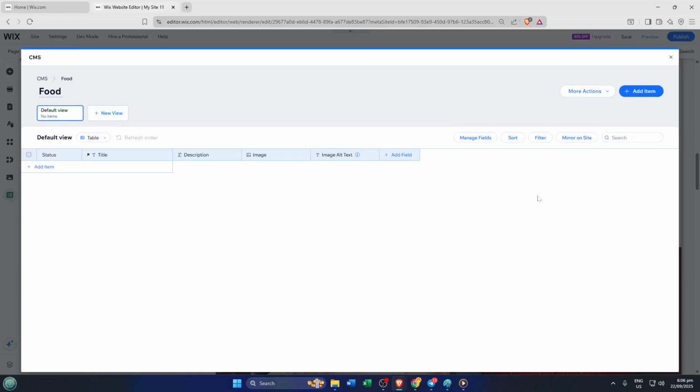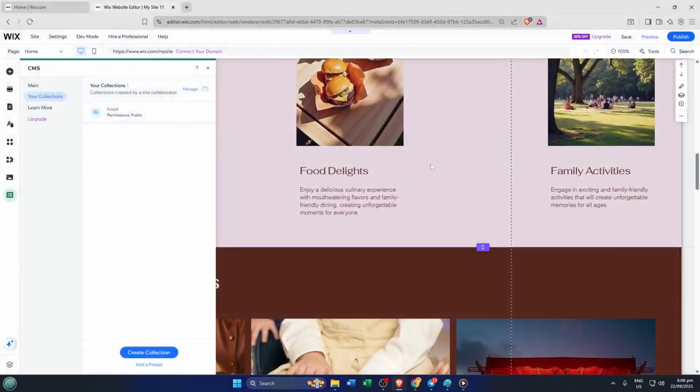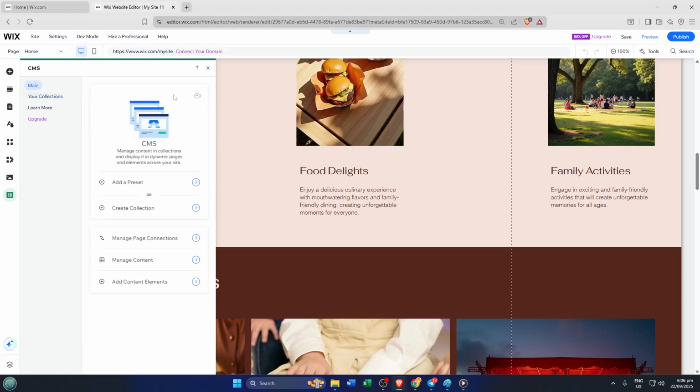Now, harness the real power of Wix's CMS with dynamic pages. Let Wix auto-generate a page for each item in your collection, using a single design template. It's kind of like a mail merge. Just set up the look once, and Wix automatically fills in your content for every row, so every project or blog post gets its own page, fully customized. And the best part?